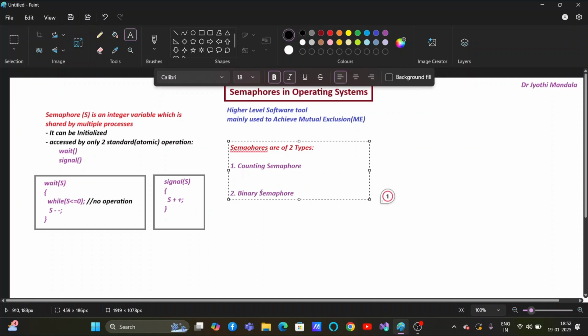Counting semaphore: this semaphore is generally initialized to the number of resources available. Suppose you have 5 resources, then the semaphore value will be 5. And its value can range over an unrestricted domain. That means there is no limit on the value for this counting semaphore.